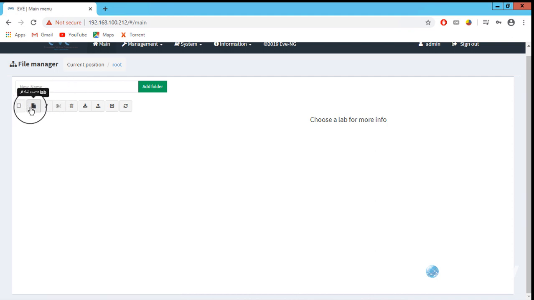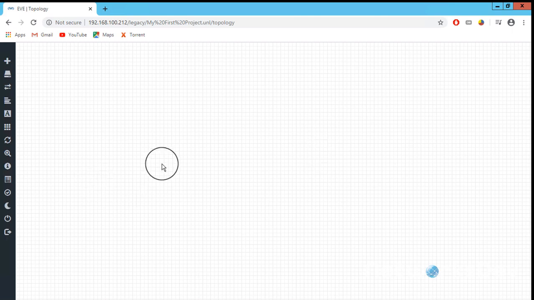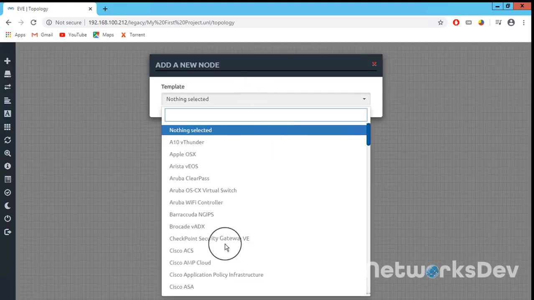If you go to main and you want to create the project, I click on the add new tab, write the project name, first project. If you want to put the description, it is up to you. If you want to put the version number, this task version number 1, and the author detail, just hit the save button, and you will see this screen, and this is ready to use now. From here you can add the nodes.